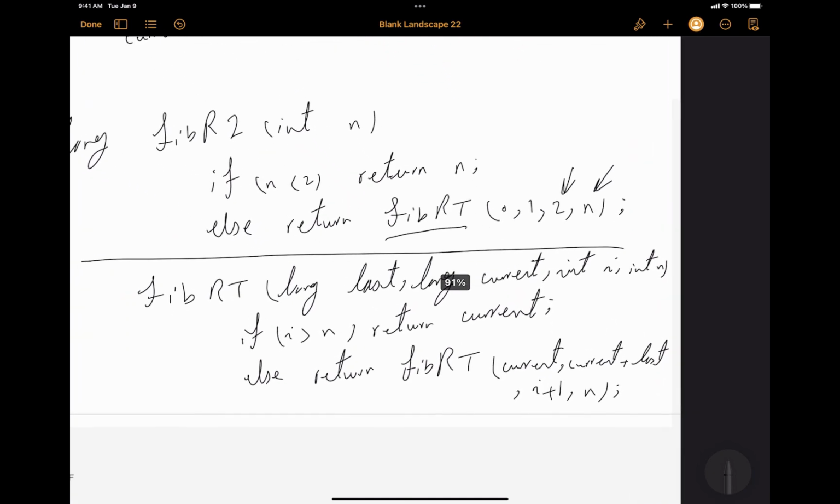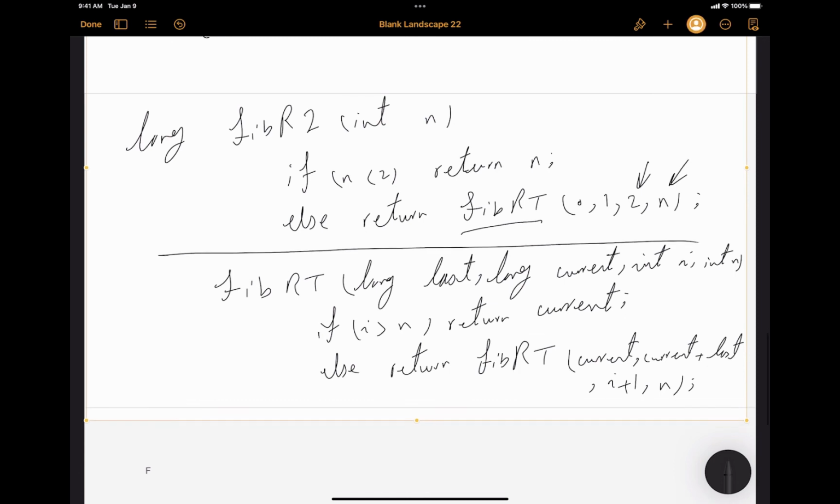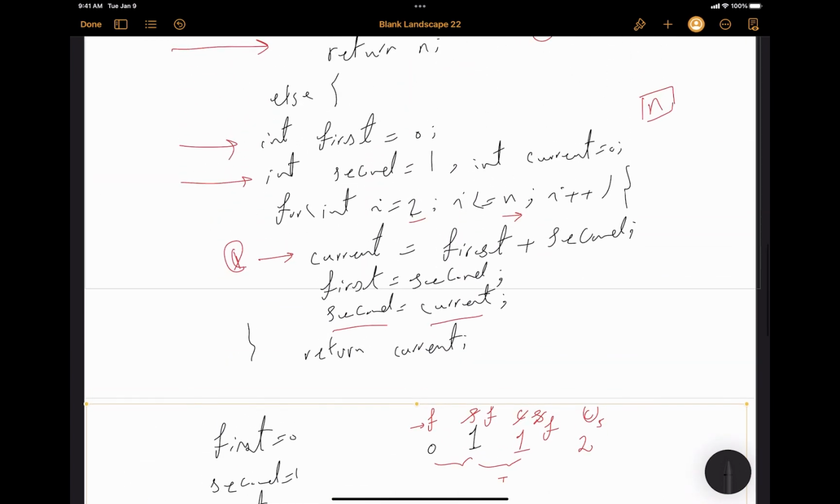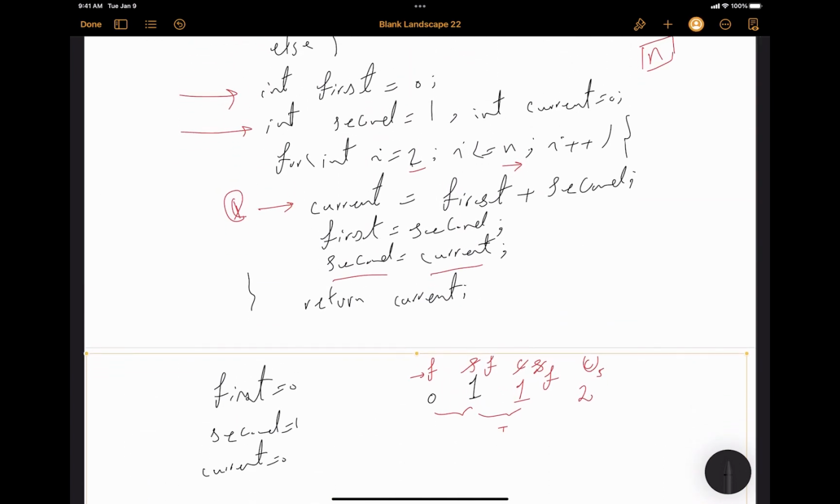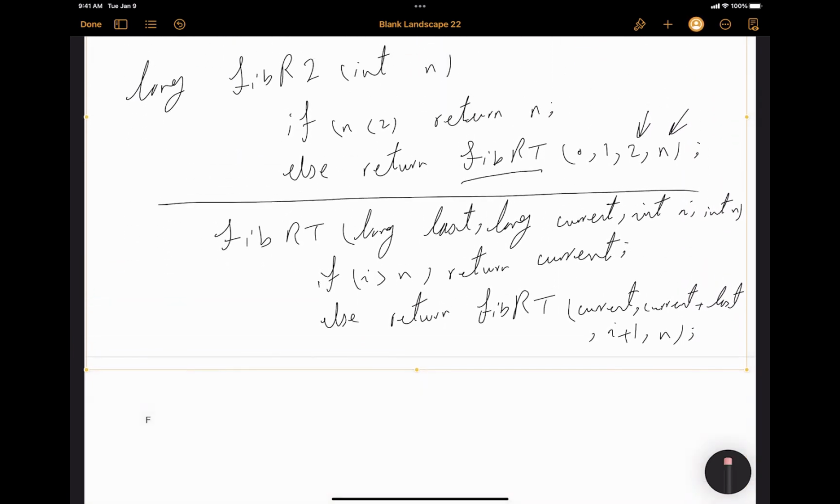Inside the code, as you see here, if i is greater than n, return current, which means that the index i has reached the value n, which means we have calculated all the Fibonacci values up to the value n. Otherwise, it's going to call the Fibonacci recursive version again. This time it changes the value of current and last. The value of last will be replaced with the current, and the value of current will be replaced with current plus last. Again, this is what we did in the iterative version, where we kept the last two items, and we return the current item, the one that we have already calculated. So it's very similar to the iterative approach, with the only difference being that this one is recursive.